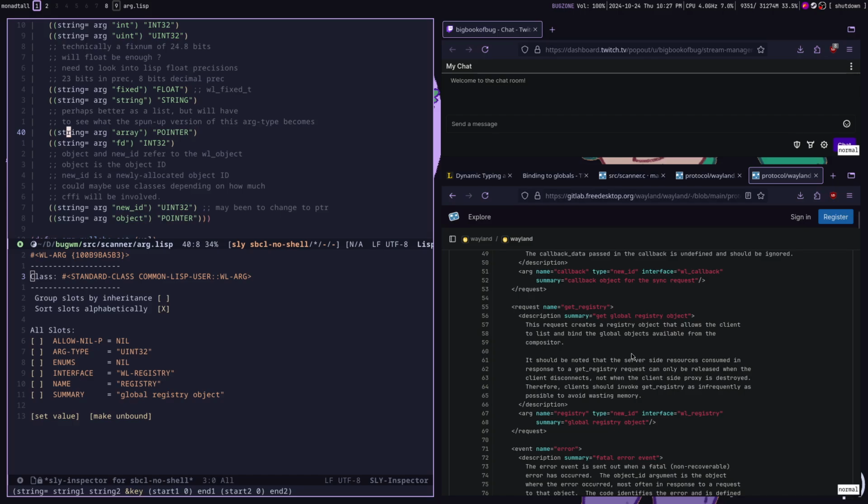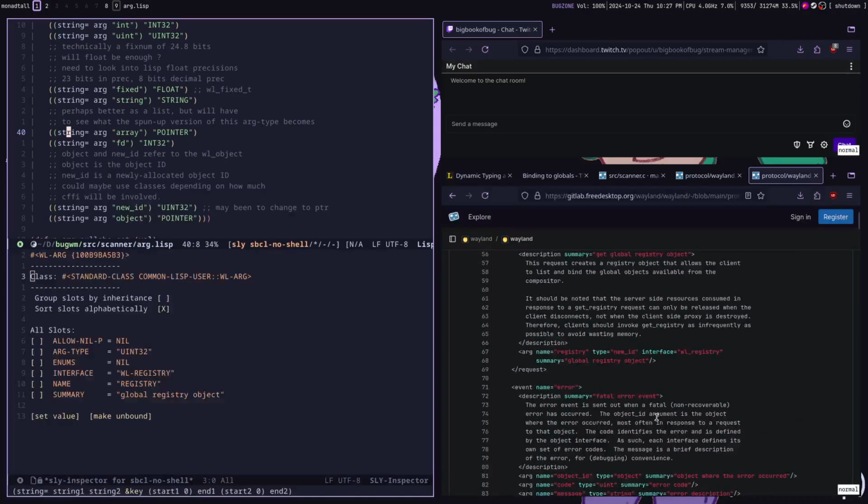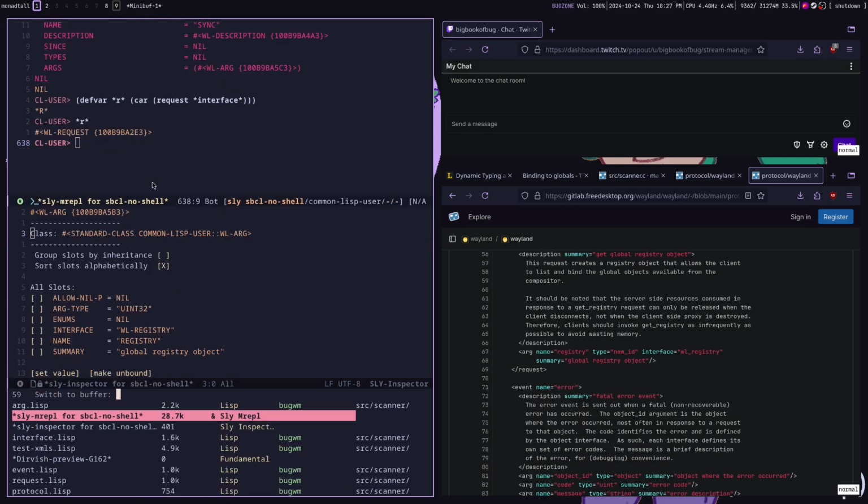So, we have get registry. That is the name of the argument here. It's uint32, and we have the global registry object as that. Okay. Beautiful. Let's hop back over to Sly.